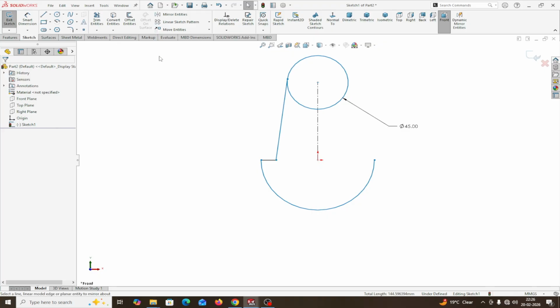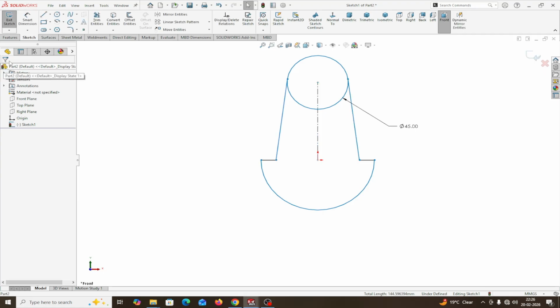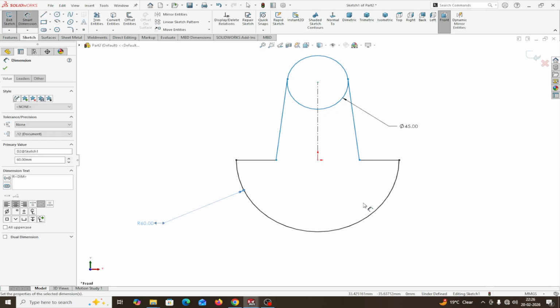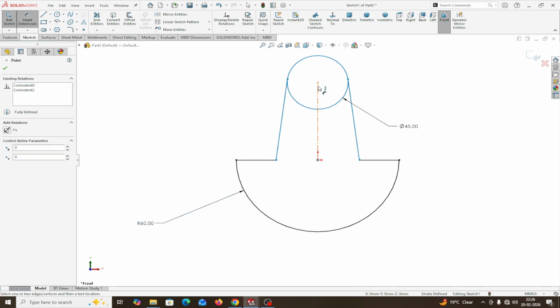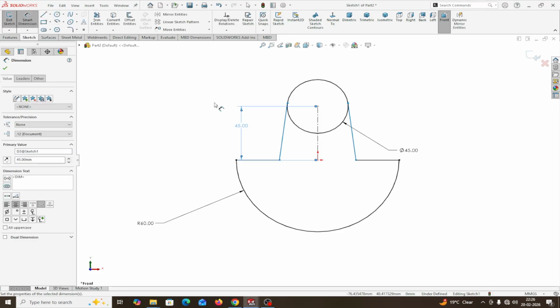Okay, hit mirror this, a mirror about. Make sure copy should be checked. This one. This radius is 60 mm. Radius of this arc is 60 mm, and this is 45 mm, and this to this distance is 45 mm as per drawing. Okay. Now sketch is not fully defined.